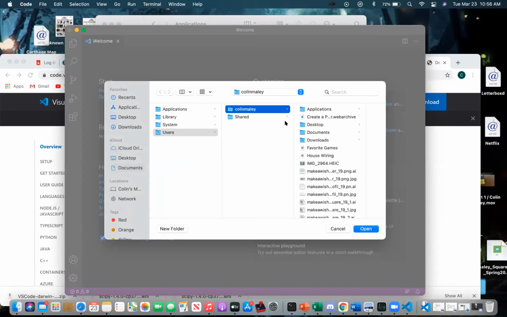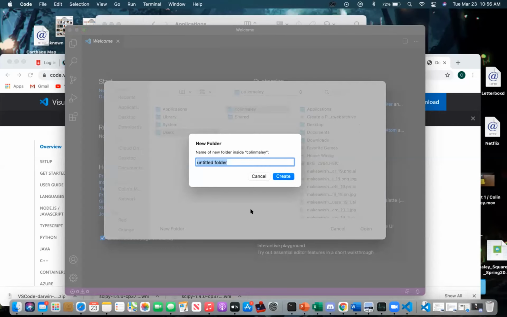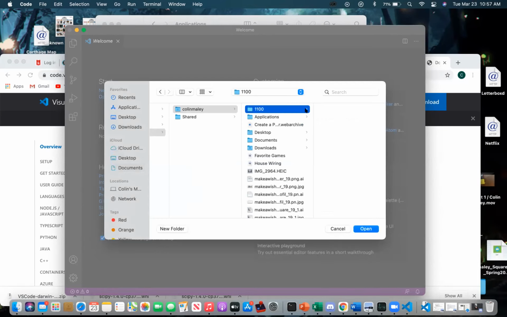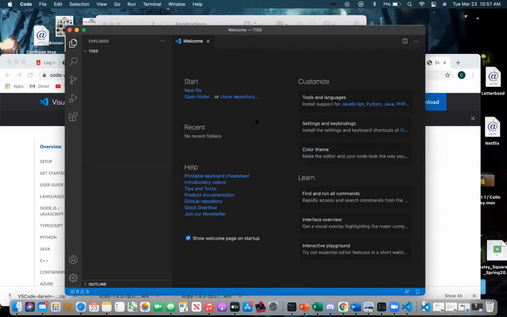And we're going to create a new folder. So down in the bottom left, it says new folder. And maybe you want this in your documents, but it's entirely up to you. I'll just leave it here for now. Okay, so let's give it a name that we can remember, like 1100. And create. All right, open. Excellent. So the people on Windows, you should remember seeing this before.